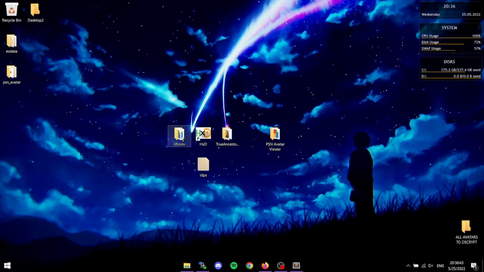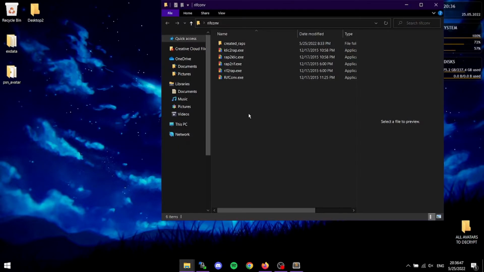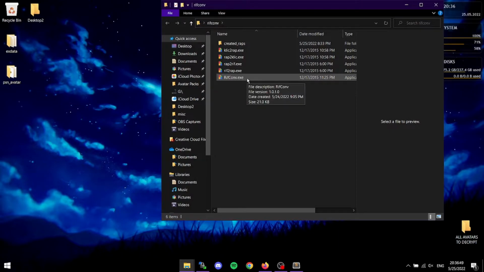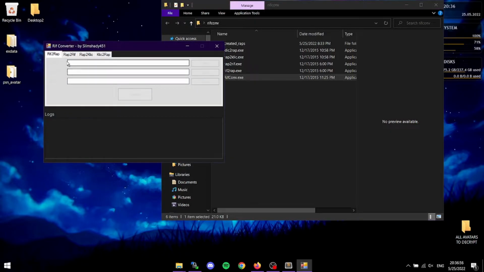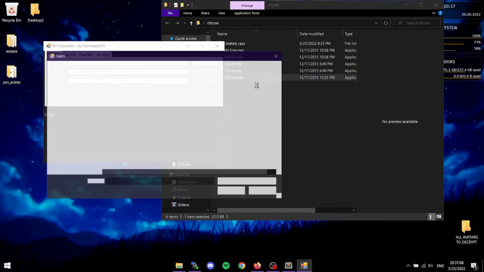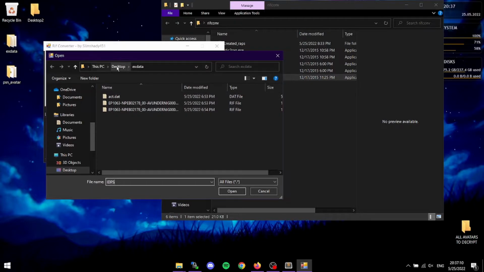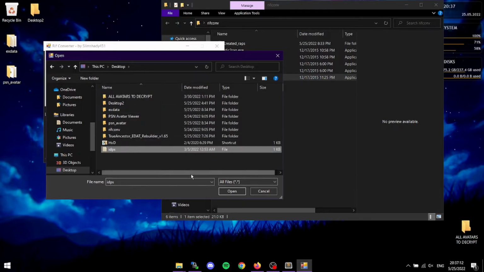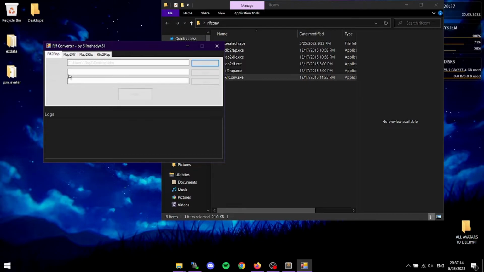And once you have that set up, you can open the rifconv folder. Then in here, you want to run rifconv.exe. Then in here is where we'll be using the idps. So right here where my mouse is, where it says idps, I'm not sure if you can see that. Then you press open. And go to where you have your idps file. Click on it, then press open.